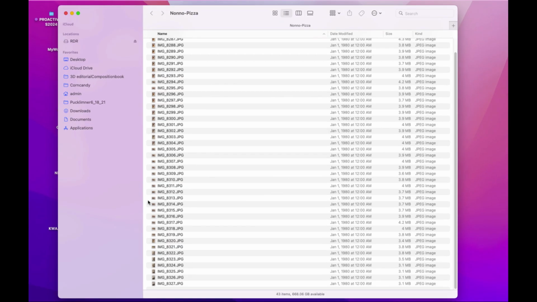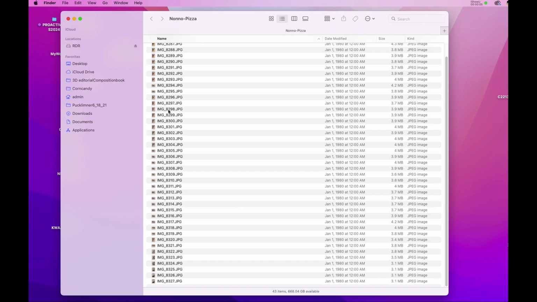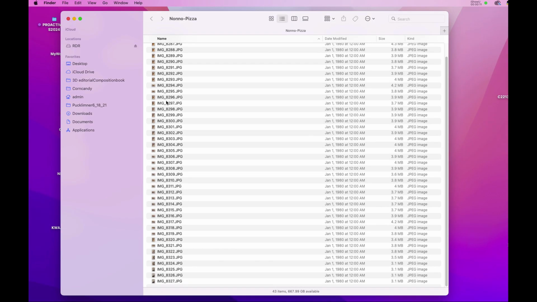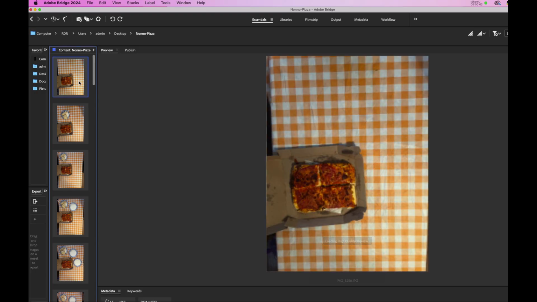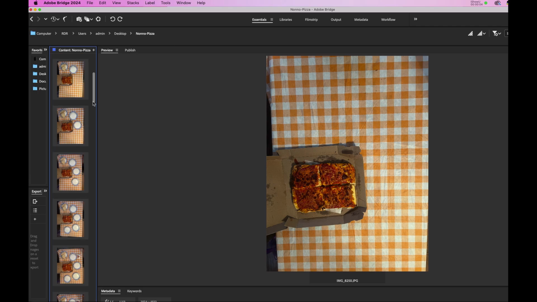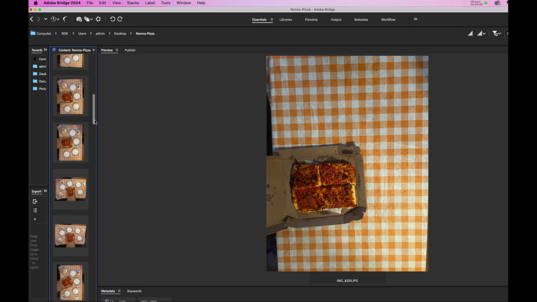In this video, I want to create a composition inside of After Effects using this folder of images. Now, the problem is some of them are vertical and some are horizontal. So I'm going to start by opening the folder inside of Bridge. With the folder open in Bridge, I can now select the images and rotate them in the orientation I want.